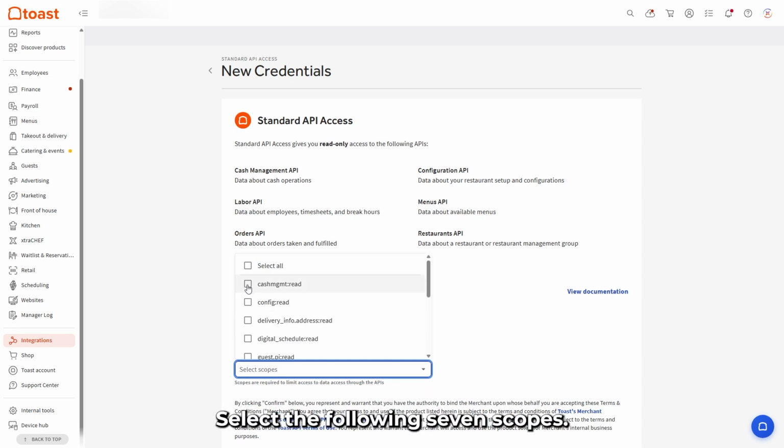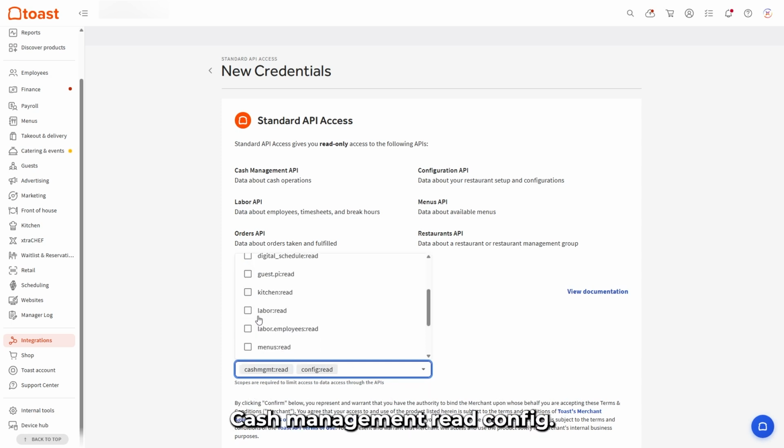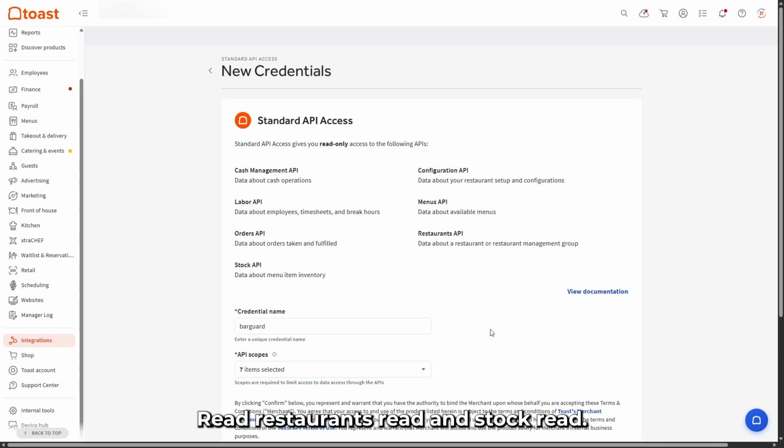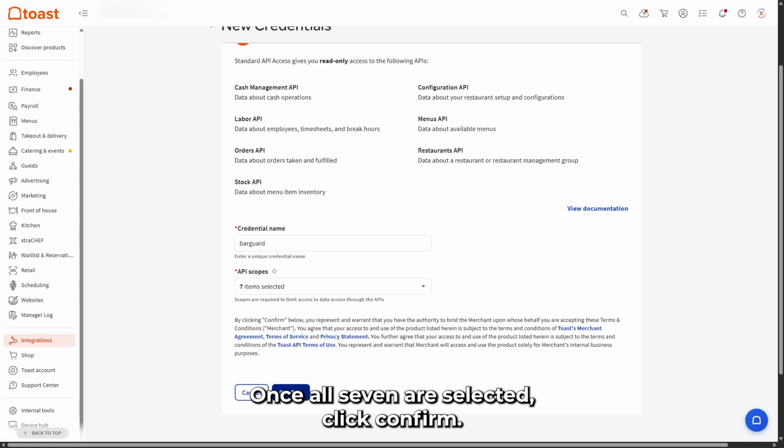Select the following 7 scopes: Cache Management Read, Config Read, Kitchen Read, Menus Read, Orders Read, Restaurants Read, and Stock Read. Once all 7 are selected, click Confirm.